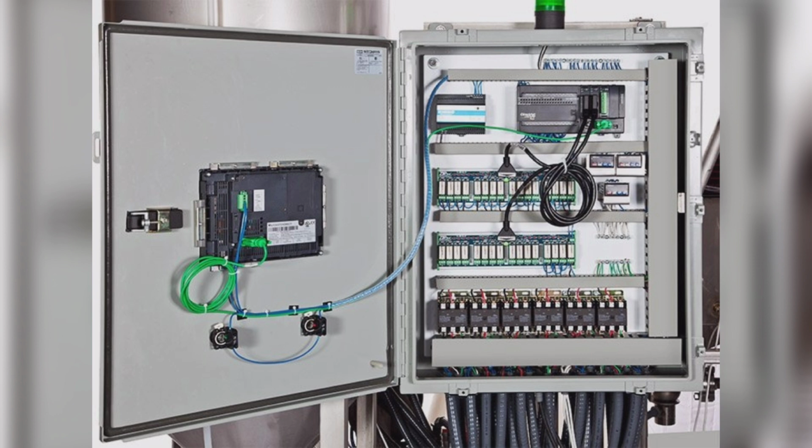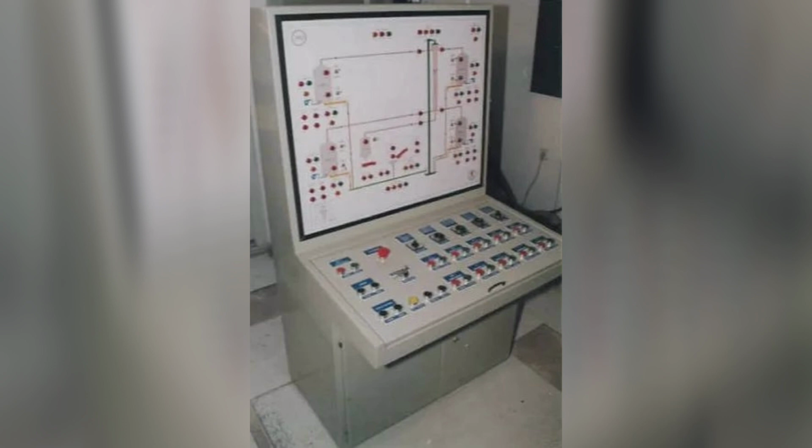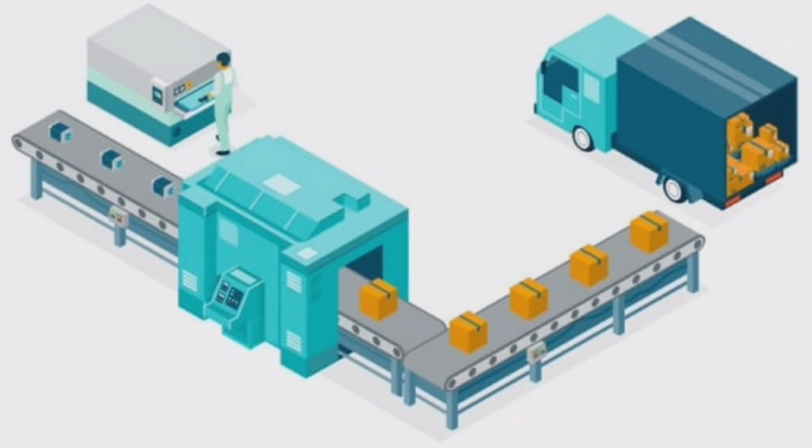Previously, before automation, there were manual control panels, or mimic panels, where we manually controlled the system. Now, in the digitalization world, everything is automatic, and the process starts automatically. Have you ever wondered how an automobile assembly line is controlled?